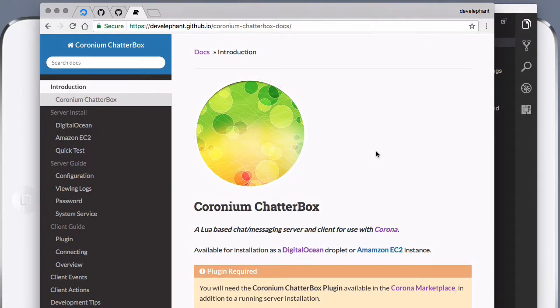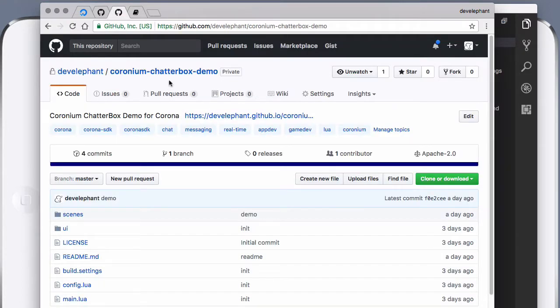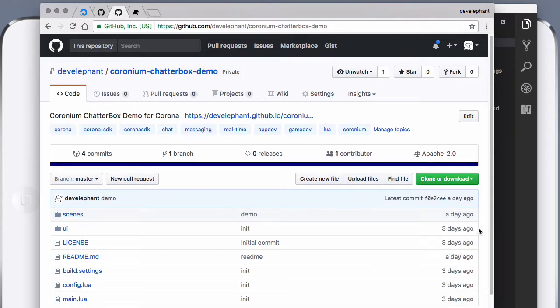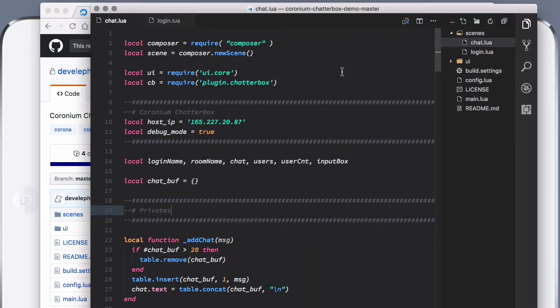We're going to take a quick look at the Coronium ChatterBox demo project, and we can find that here on GitHub as the Coronium ChatterBox demo repo, and I'll put the link in the notes below. I just went ahead and downloaded it by clicking this button and then Download ZIP, and then I expanded that zip file and I opened the project up, and that's what's running here in Visual Code.